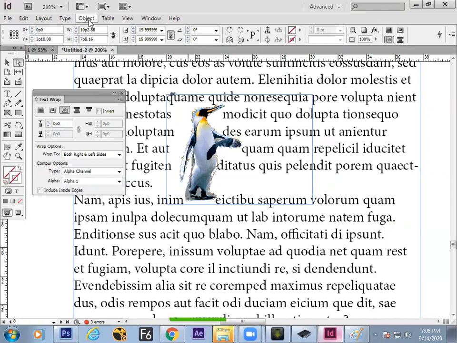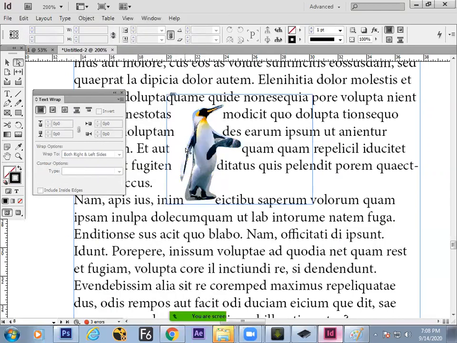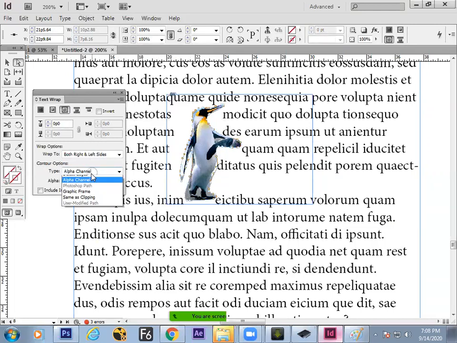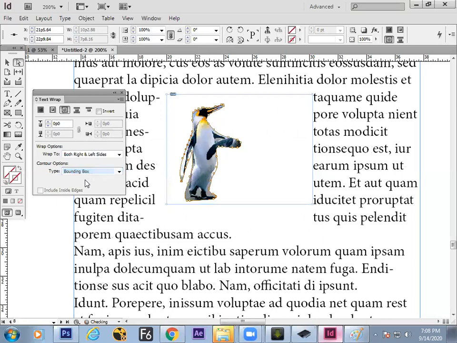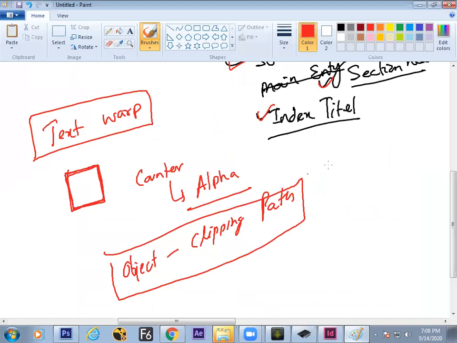In the object option, we have cut the photograph. In the alpha option, we have used the alpha. You see, the alpha channel is here. Go for bounding box, it is not cut. You go for alpha channel, it is cut. So two options we have learned simultaneously. What are those? How to use the alpha channel in text wrapping, and in photo cutting.